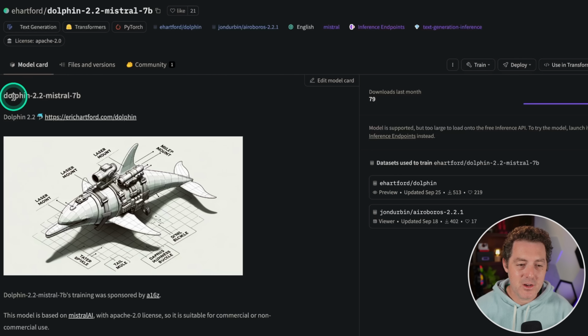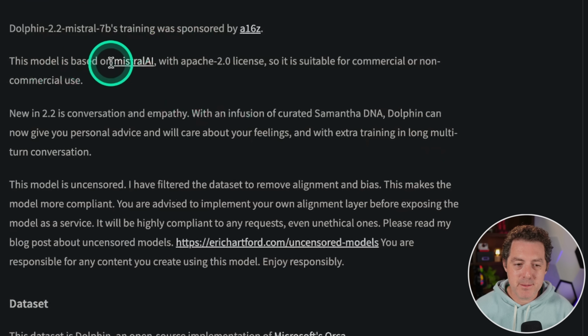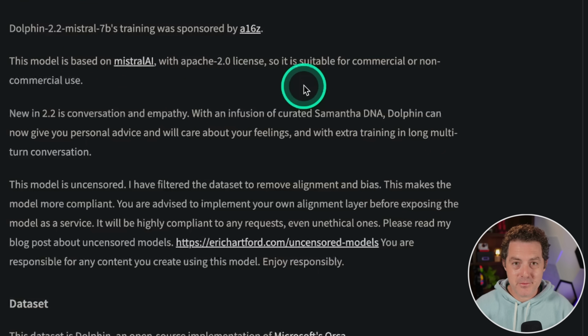Okay, so this is it. Dolphin 2.2 Mistral 7B. Mistral 7B has been an incredibly performant small model and Dolphin fine-tunes it to be even better. So this model is based on Mistral AI, which has an Apache 2.0 license. So it is free to use.